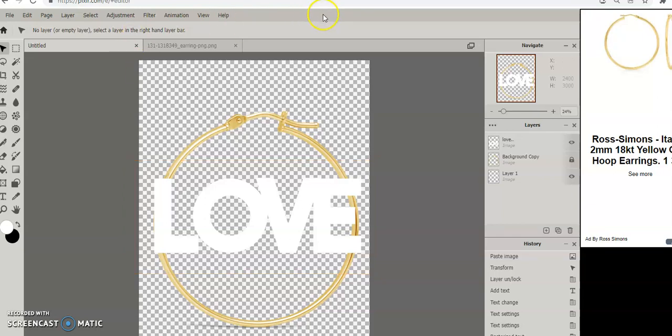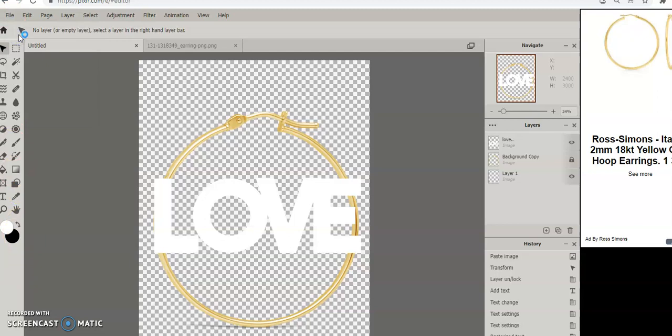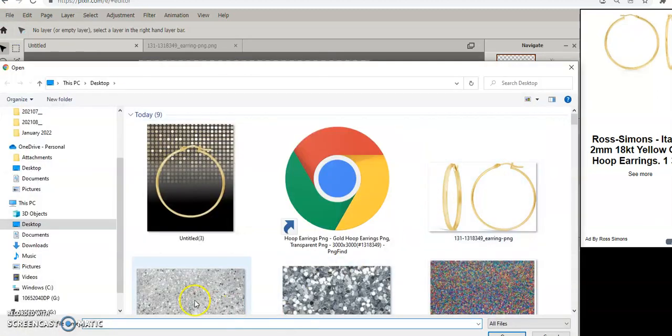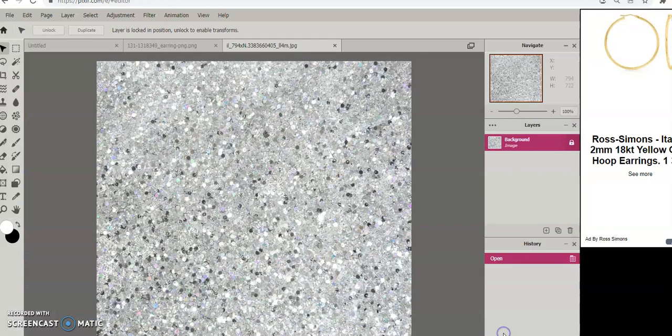So you just go over to Google and find something you like, which I've already done. And I'll go open that into here. So you just file, open your image. I have a glitter one here. I'm going to open it. Same thing with my foil.